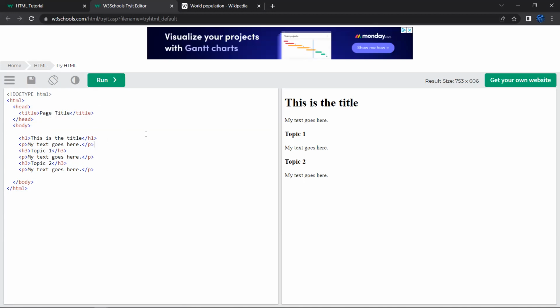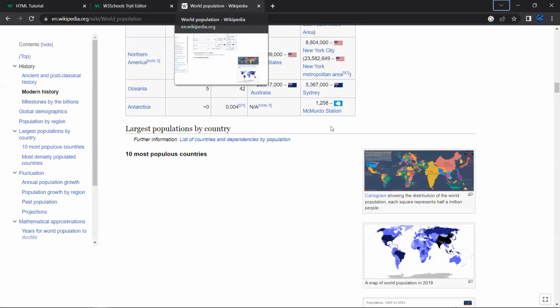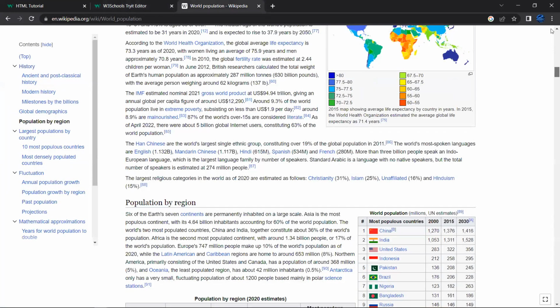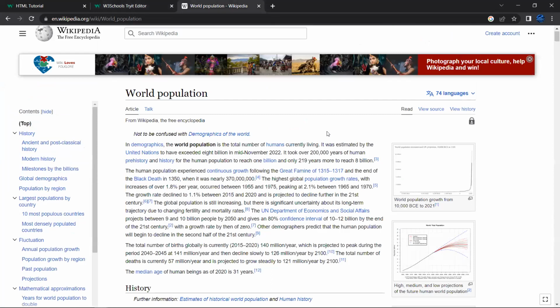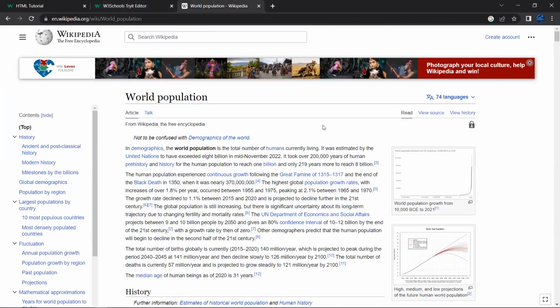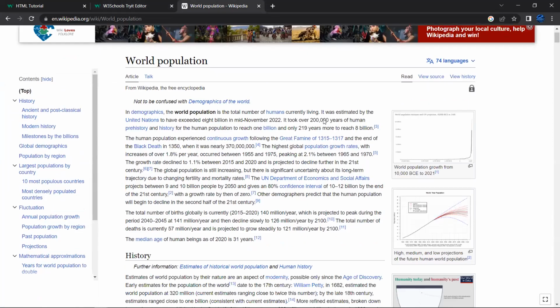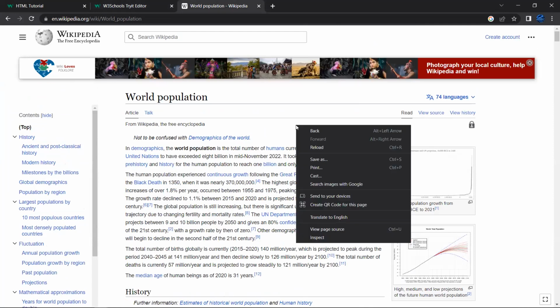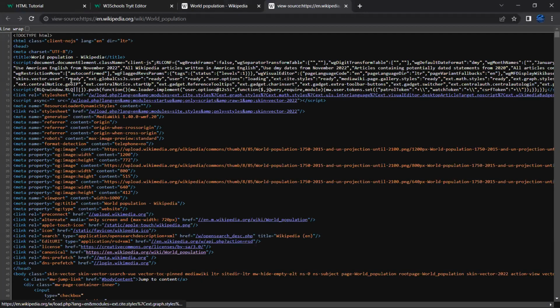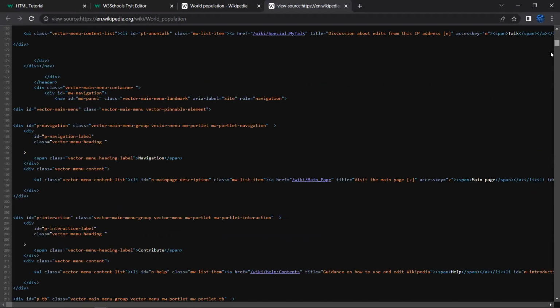So this is a really simple example, but I want to show you what the HTML of a more complicated page might look like. This is a Wikipedia page on the world population. We'll be doing an exercise on extracting some data from this page in just a moment. But if I right click on this page and I go down to page source, what happens is I get a view of the HTML code.